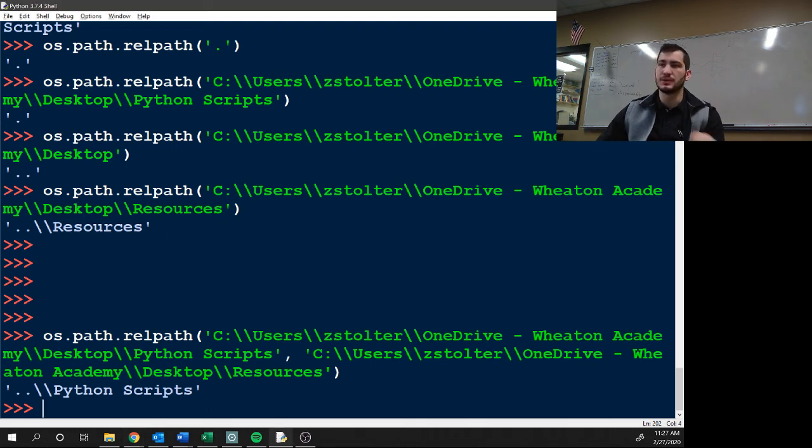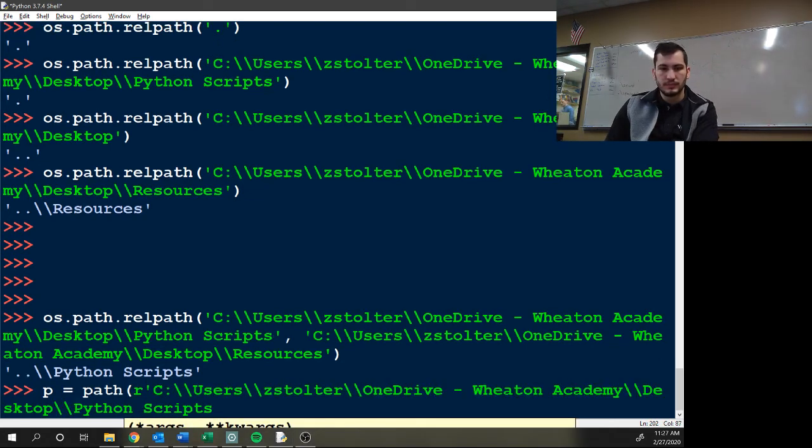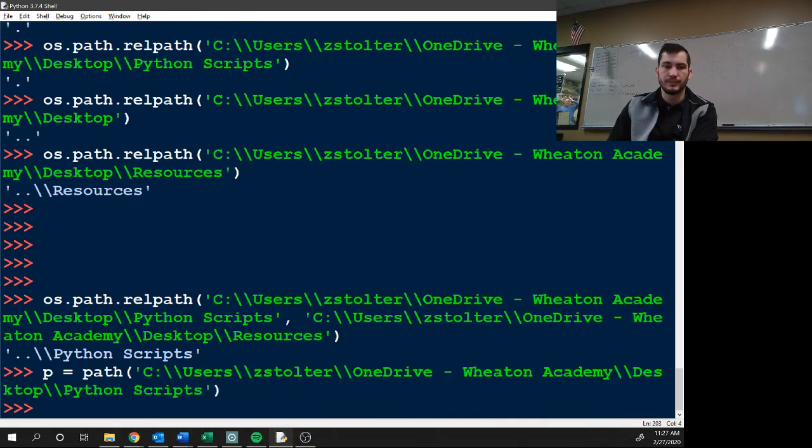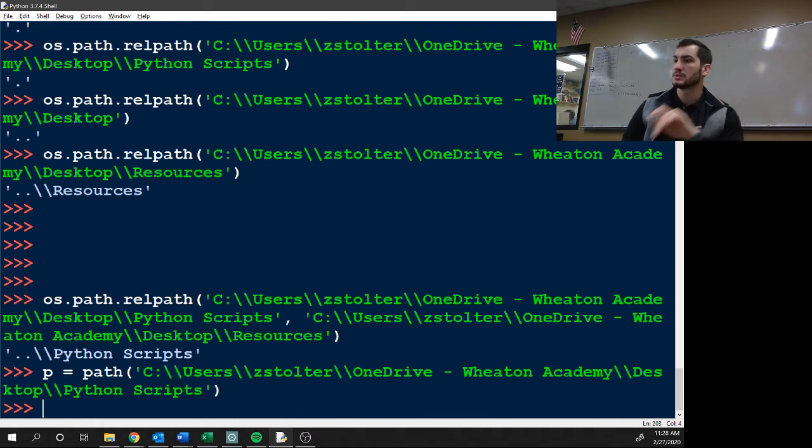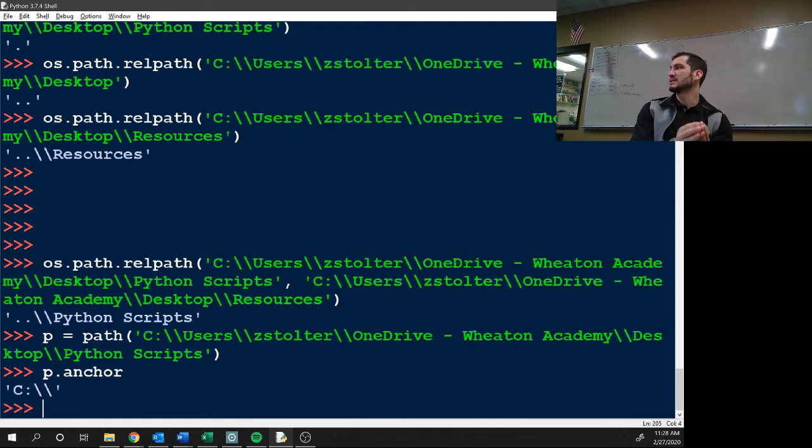So what this is going to do, if our path, let's say p is path. So this is now an object. That object has different attributes. So if we do p dot anchor, the anchor is basically the beginning of the path, which will almost always be C. Then we have p dot parent.